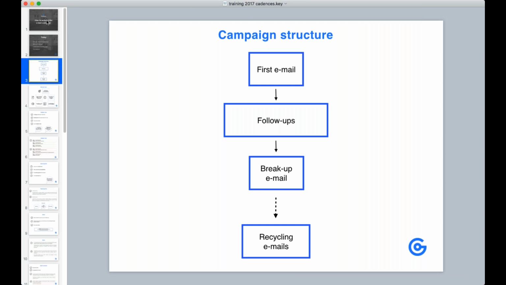Campaign structure is set up from a few basic steps. The first would be your first email. Then the follow-ups are the follow-up emails to your introductory email. A breakup email, which is essentially saying, hey, I reached out to you. I understand you probably don't want to communicate. It's okay. And then the last is recycling, or as some people might know, re-engagement campaigns.